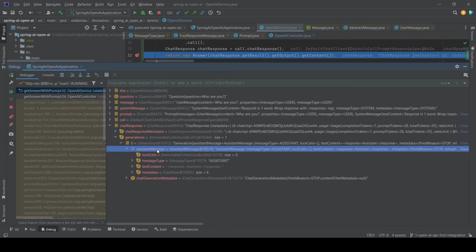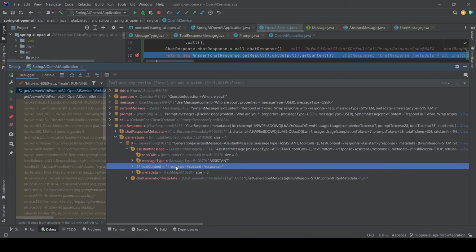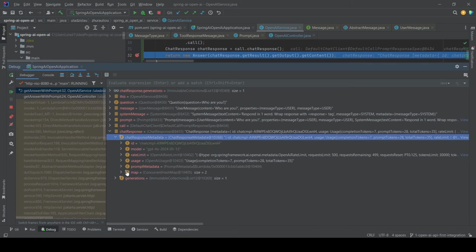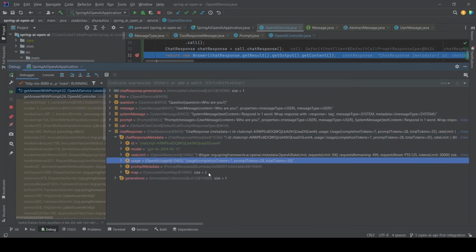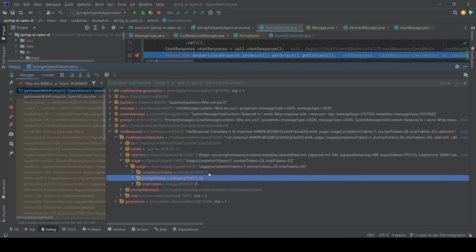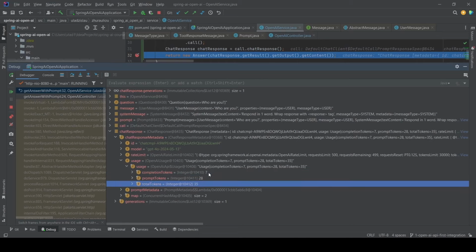So as you can see, assistant message is an object of class AssistantMessage, and it consists of message type, metadata, and text content, which is the response from the AI. In chat response, we also have chat response metadata. Chat response metadata contains usage. Usage shows us completion tokens, prompt tokens, and total tokens. Prompt tokens are the number of tokens in the input prompt you sent. Completion tokens are the tokens generated in the AI's response, and total tokens is the combined total of both.